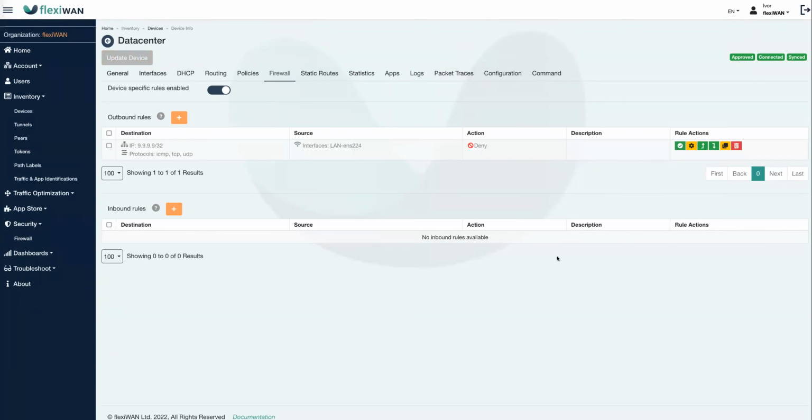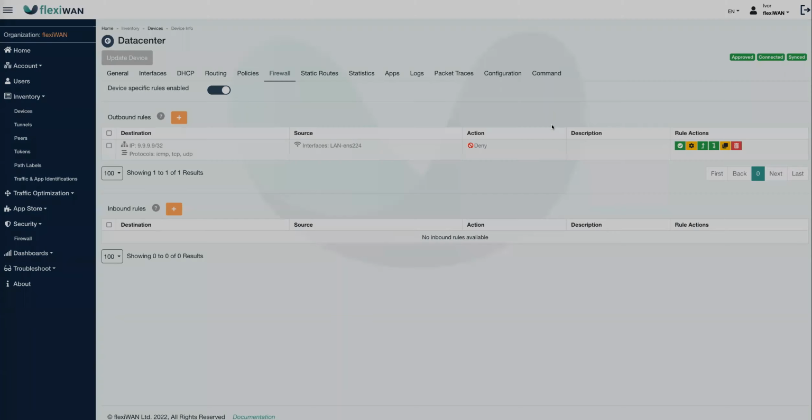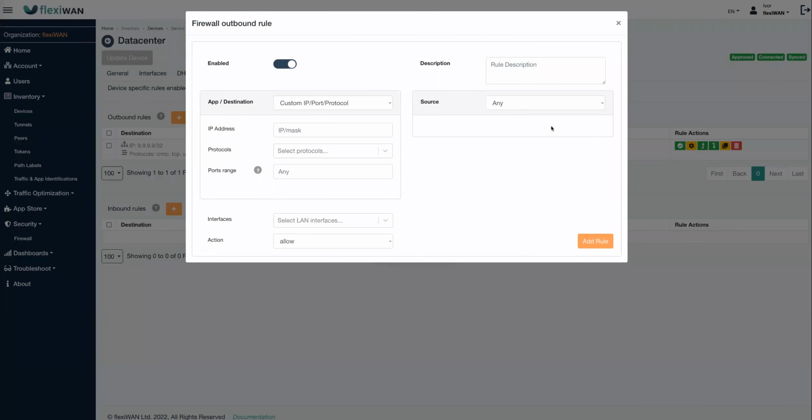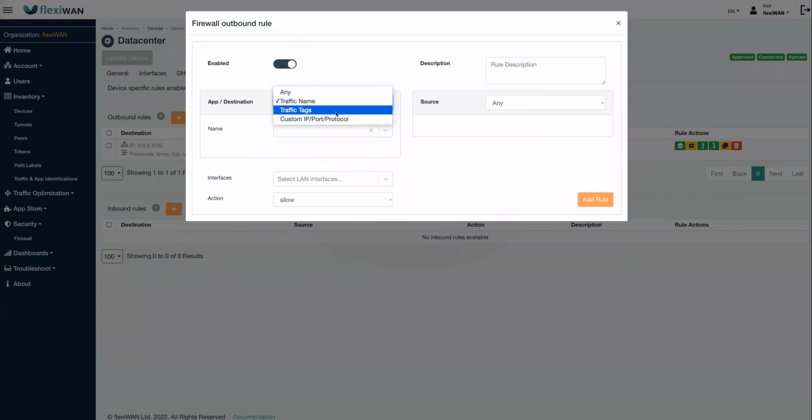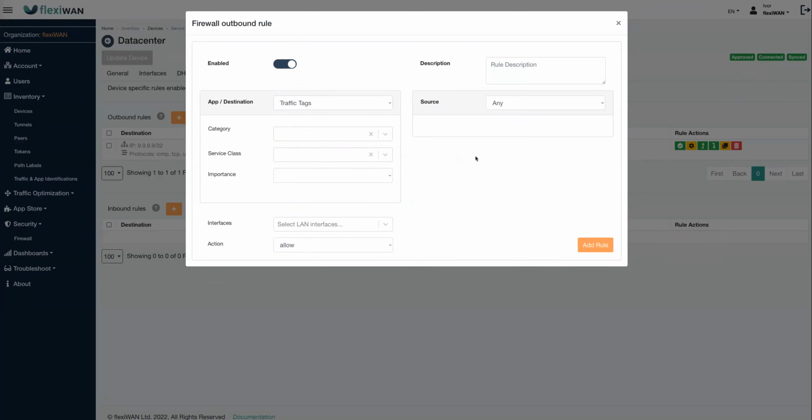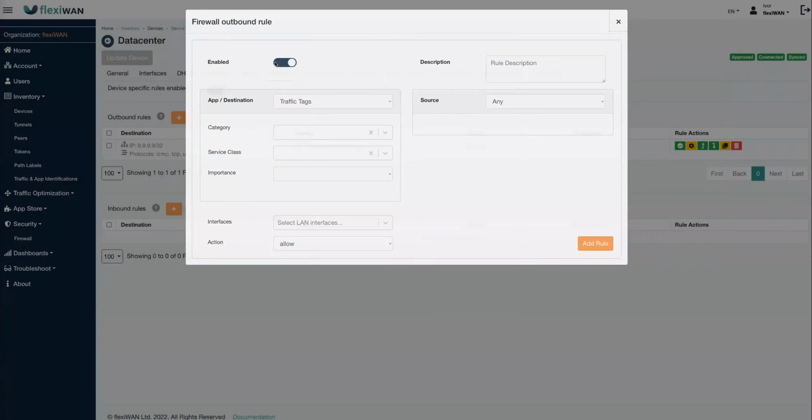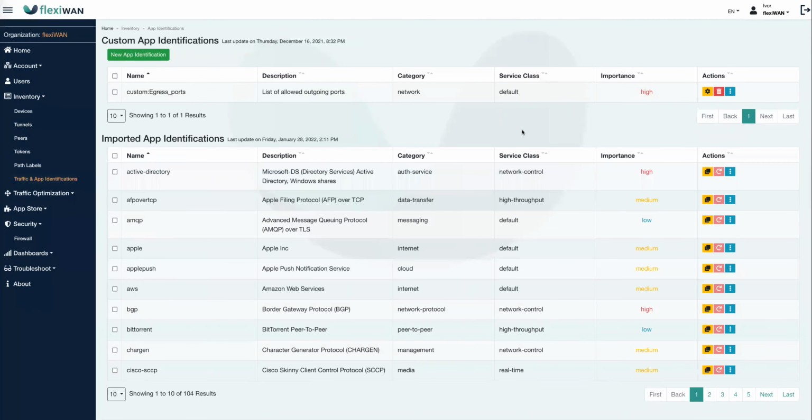So moving to our next example. We've shown you just now how to block outgoing traffic using a specific IP. However, I now want to focus on traffic tags and traffic names. Before we do that, I want to focus a little bit on the traffic and app identifications page. And this is where the traffic names and traffic tags categories are pulled from.